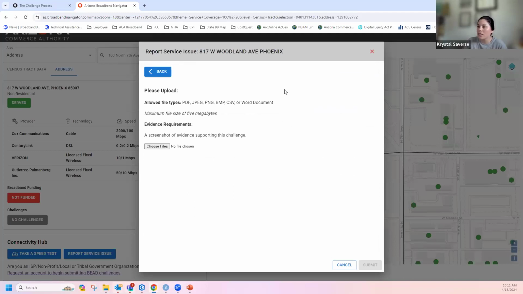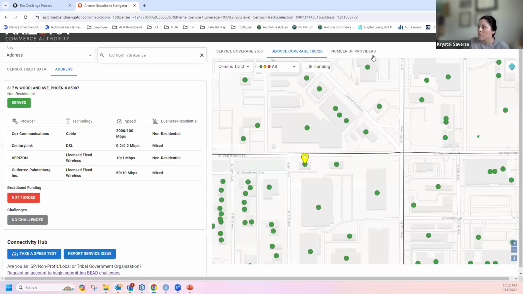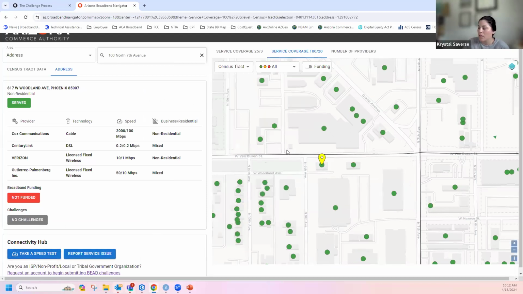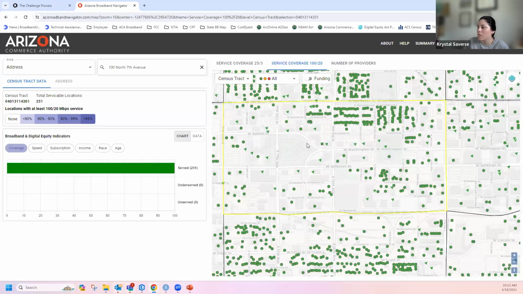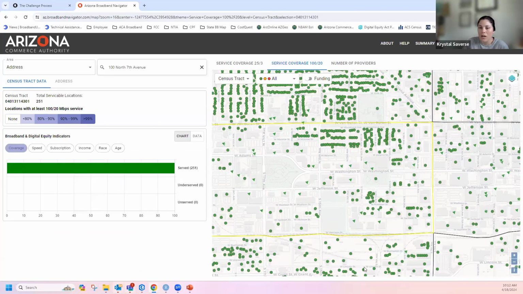Once I select next, it gives me the option to upload evidence. This is really important for us to determine whether this is a valid challenge. You shouldn't really submit a service issue if you don't have the evidence for that. Once I upload my evidence, I can select submit. These types of reports, speed tests and service issue reports, are given to our pass-through entity, which is a valid challenger. The challenger then reviews all of the information and submits it to our office as a formal challenge.